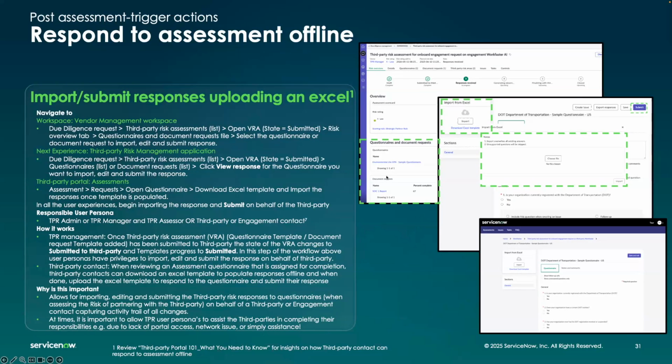Okay, the next topic that we will be covering is the post-assessment trigger that allows responding to the assessment offline. Now, in this particular capability, the third-party risk manager and assessors have the capability of importing the questionnaire that has been populated by the third-party contact, and updating the response.